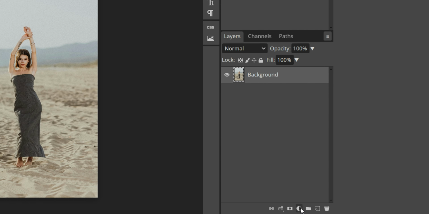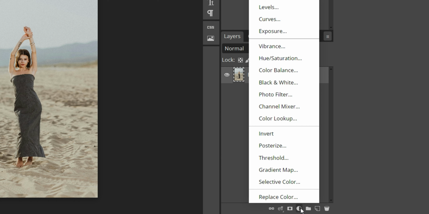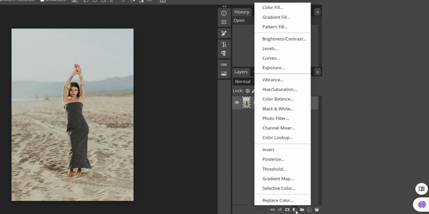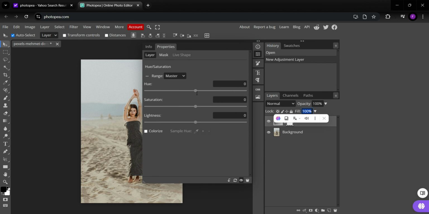To change color, click on New Adjustment Layer. We can adjust here the vibrance, hue saturation, color balance, black and white, photo filter, channel mixer, and color lookup. Let's try the hue saturation tab.